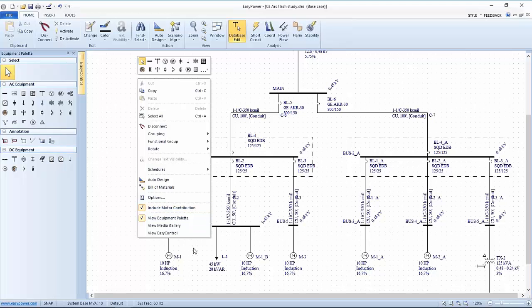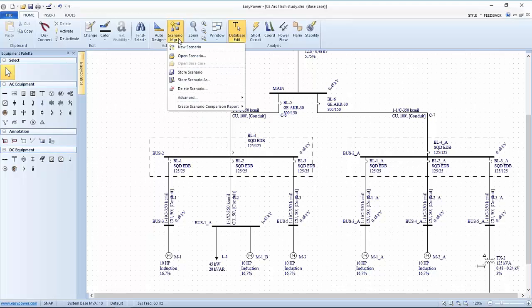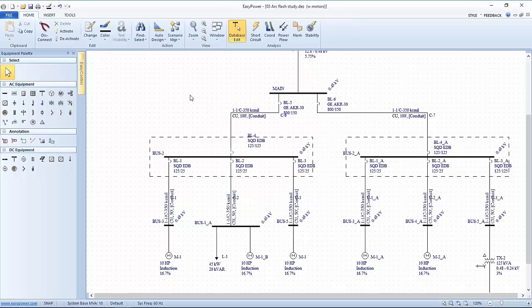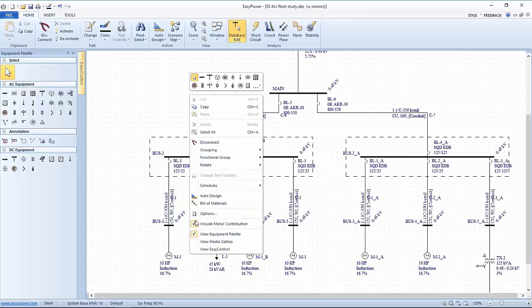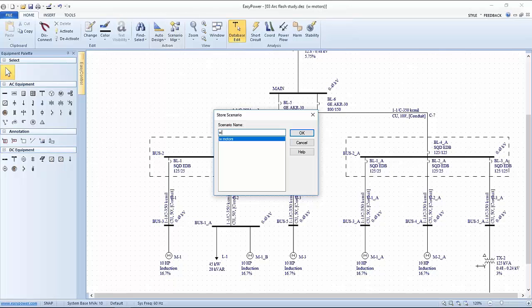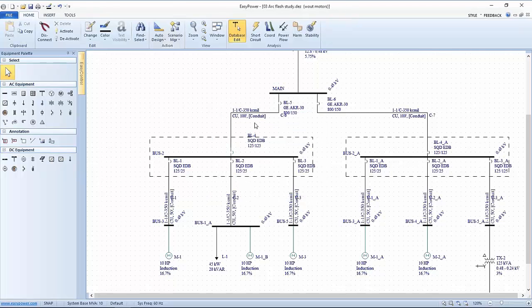So right now my drawing as it stands is with motor contribution. So a good point to be made is store this scenario as with motors, save it, go back and uncheck that box, and now say this scenario without motors, and we've covered both of those recommendations from IEEE. All right, so that's with and without motors.